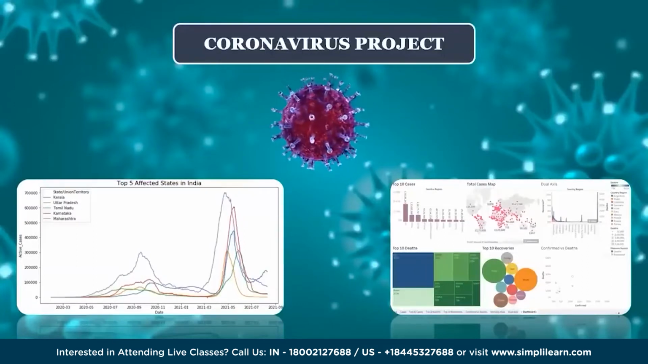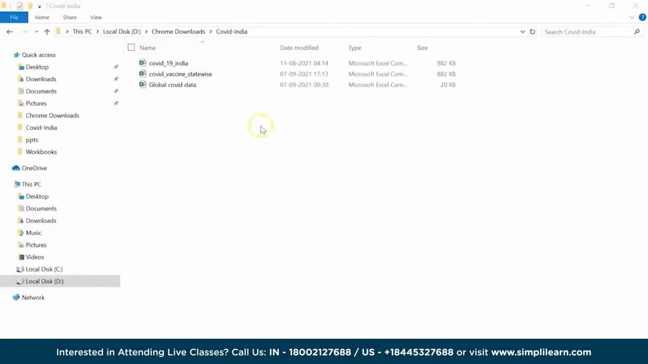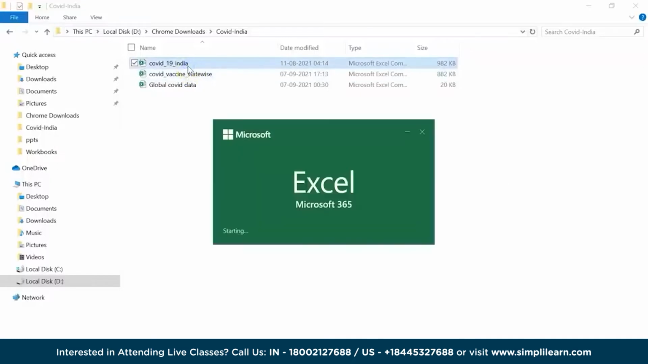First, let me show you the 2 datasets that we'll be using. So for our first project using Python, we'll be using the first 2 datasets, COVID-19 India and COVID vaccine statewise. Let me open the 2 datasets.